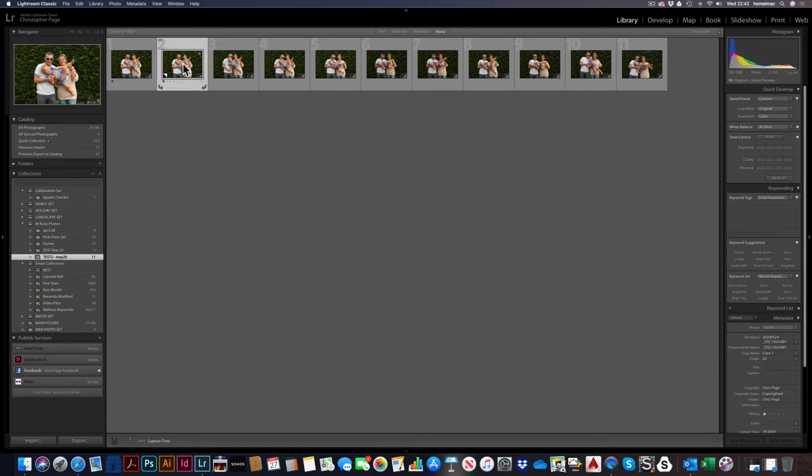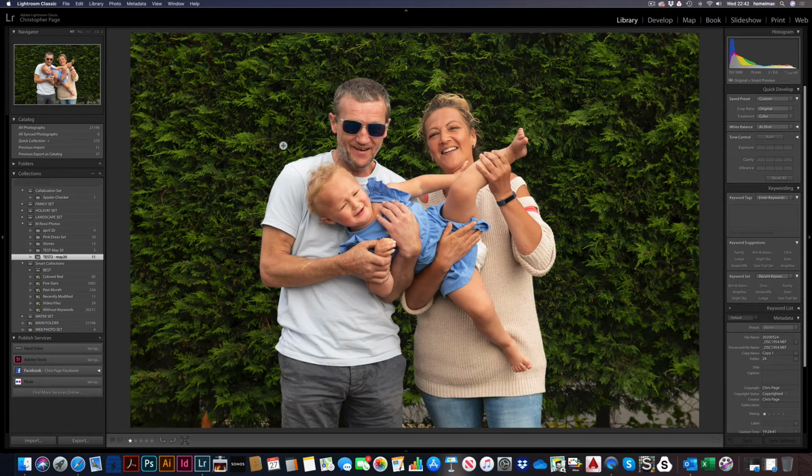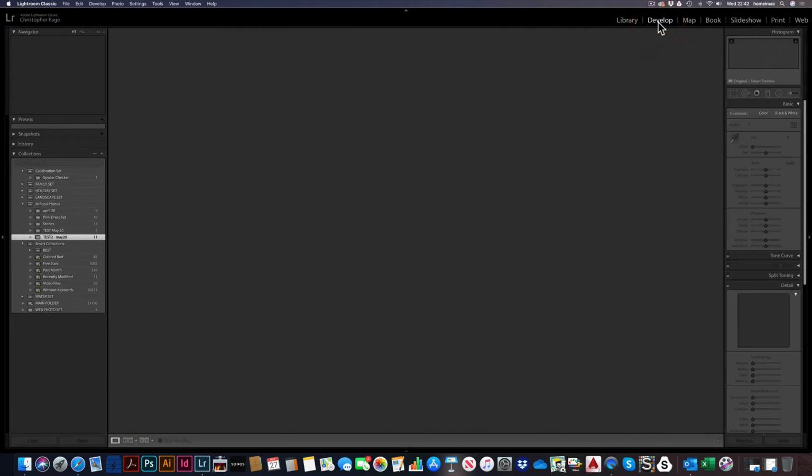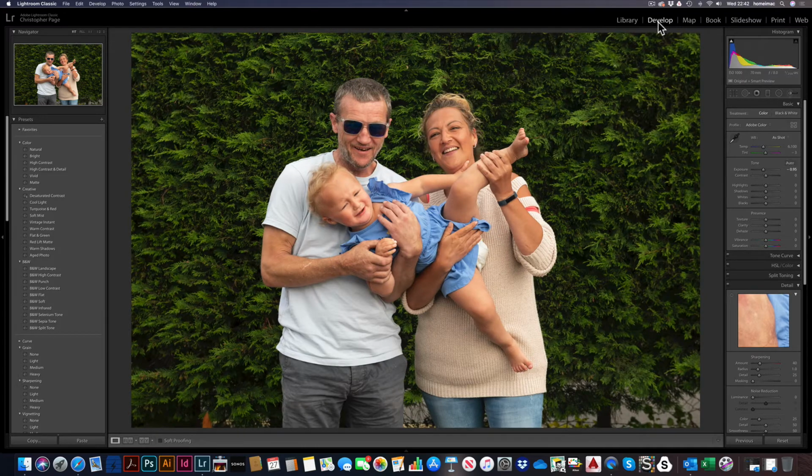So let's click that open, move it into develop, and what we have, we've got some start from the top. Obviously we've got our histogram on here. We can do a resizing.